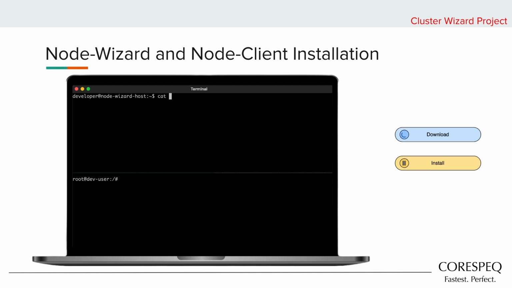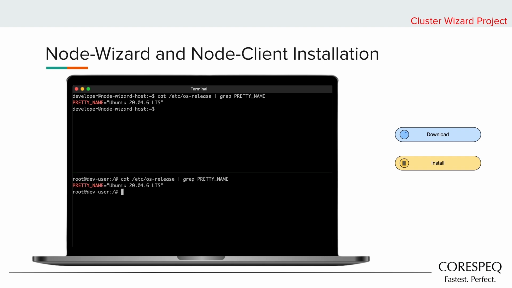First, we start by finding out the Ubuntu version of our Node Wizard and Node Client host machines. The OS release file shows that an Ubuntu 20 machine was used for both the Node Wizard and Node Client hosts. Currently, Node Wizard and Node Client support Ubuntu 20 and 22 hosts. Also, there are no OS matching requirements. This means the Node Client and Node Wizard can be installed on different OS versions.